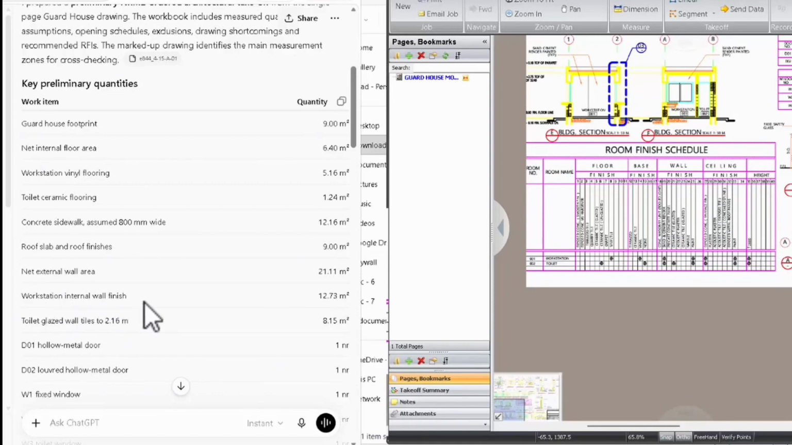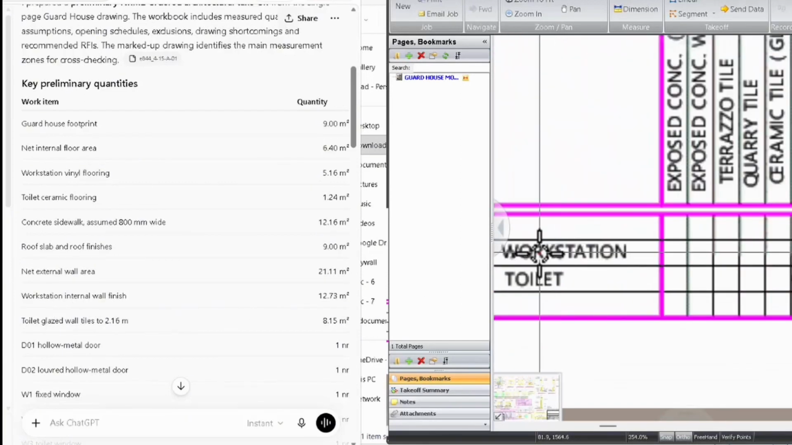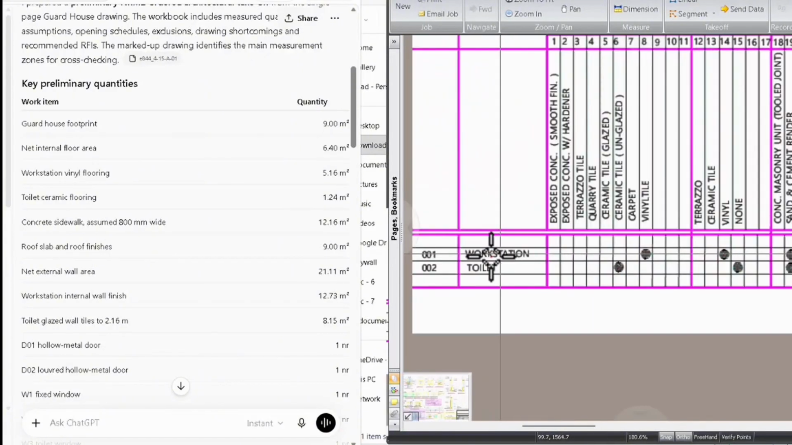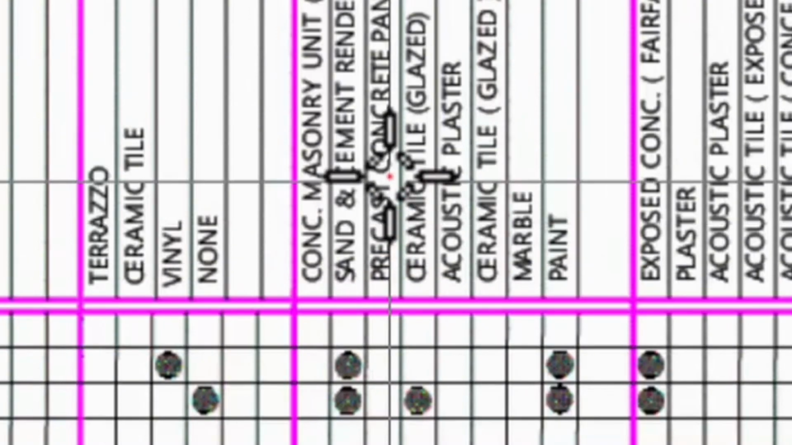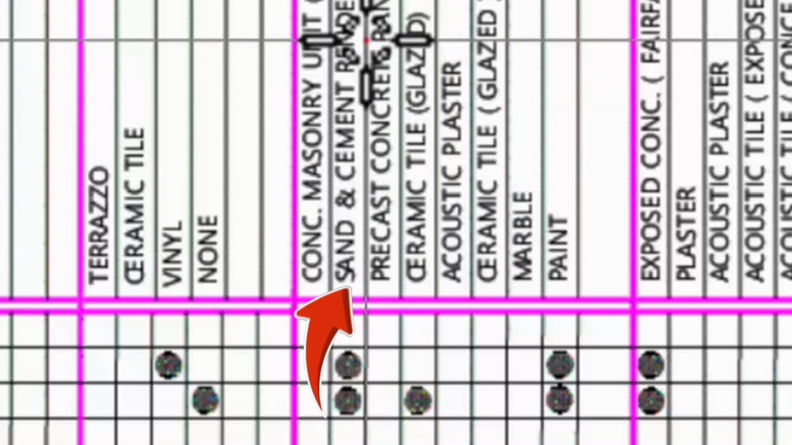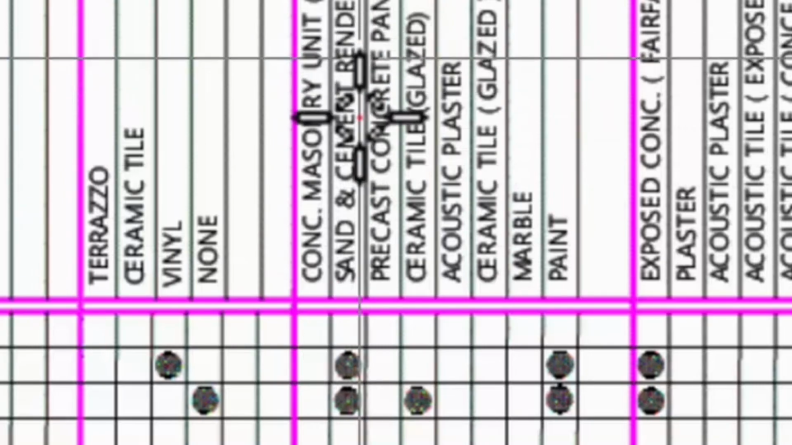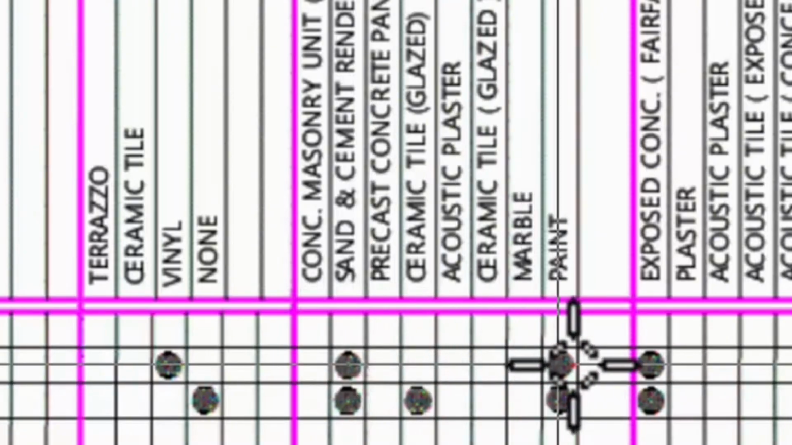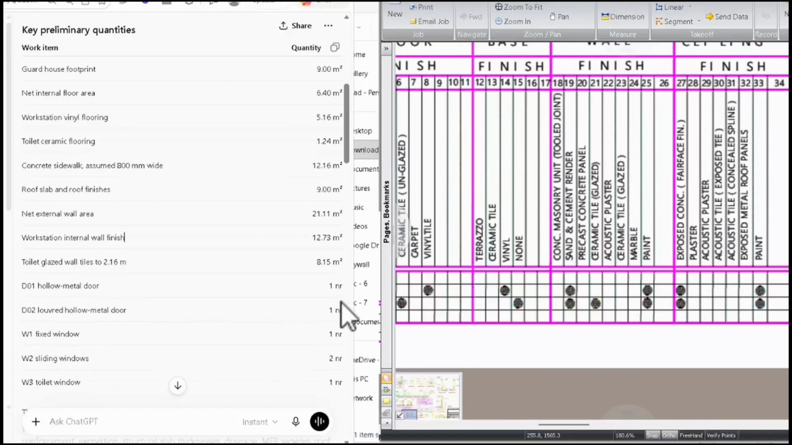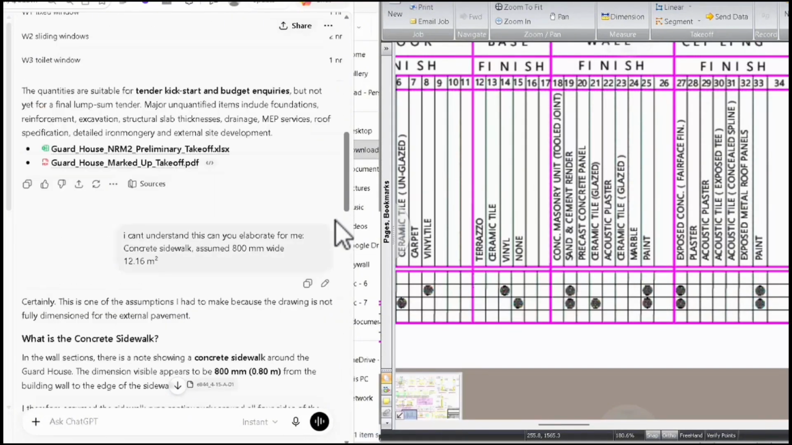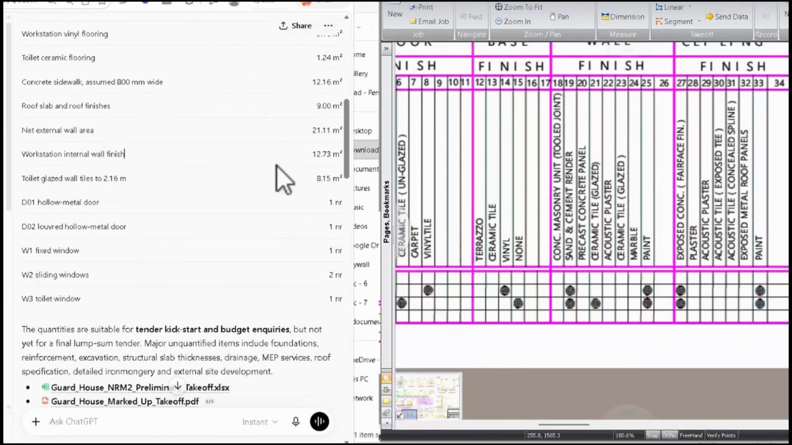So the workstation internal wall finish. This is the workstation, and then you need to see the wall finish. You will see that it is finished with sand and cement render, and it also says you need to paint over it. So it just took this from here. That is 12.73 square meters. If you don't understand how he derived 12.73, you can simply ask ChatGPT and it will explain.